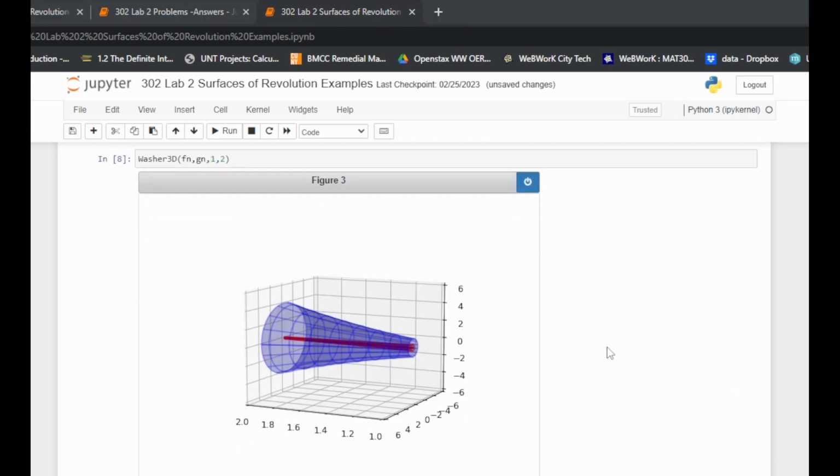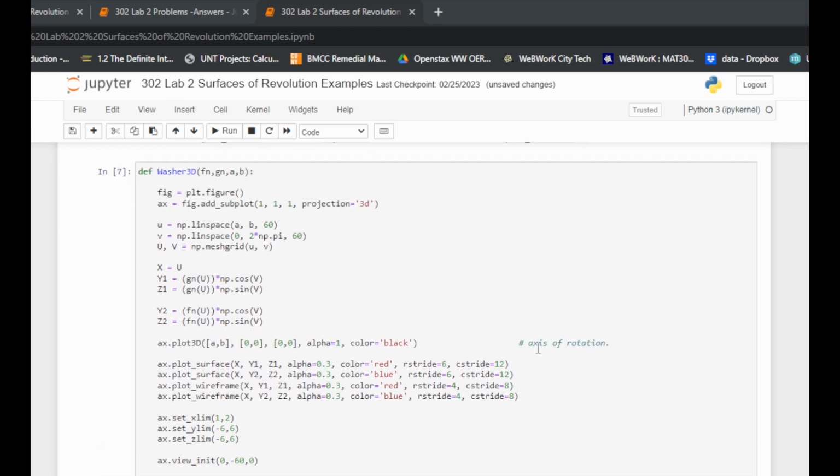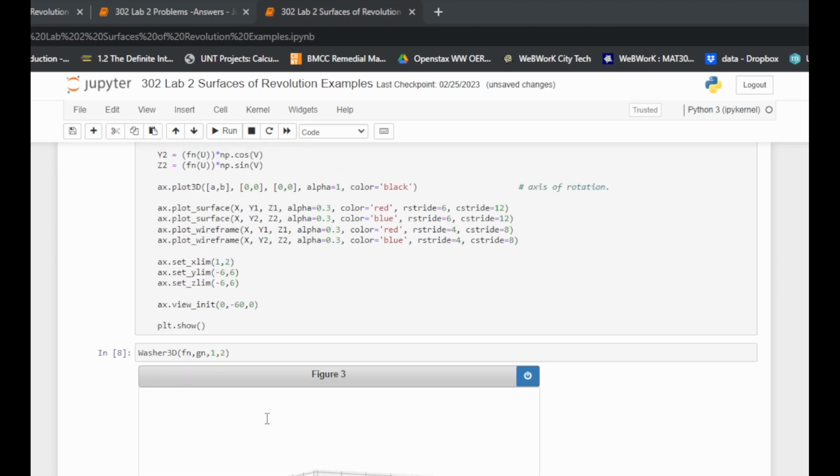Next, let's look at the disk method. There are 2 ways you can do a disk method. One way is to actually write a very similar subroutine to this washer method. It's not very hard to change this subroutine to create a disk method, and this is exactly what you will be asked to do on the exercise problems. You just need to erase a few lines here that deal with the second function, so you only have one function.